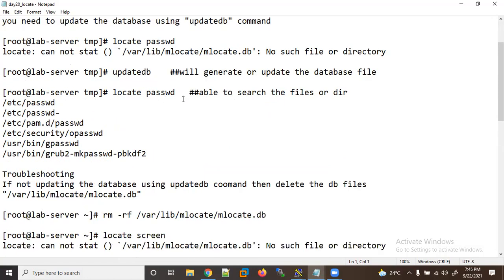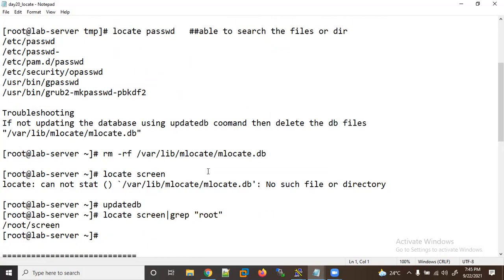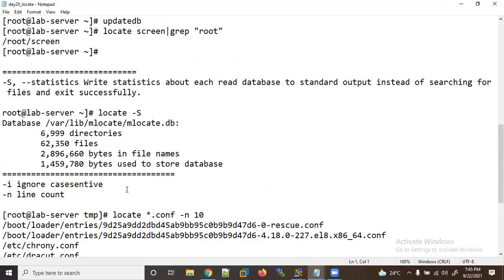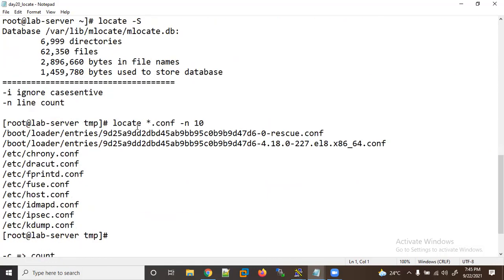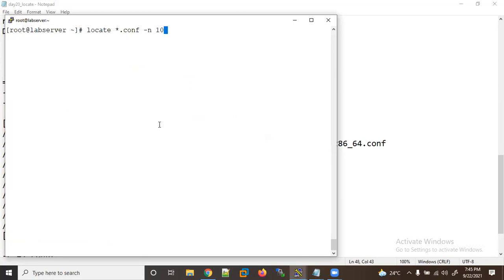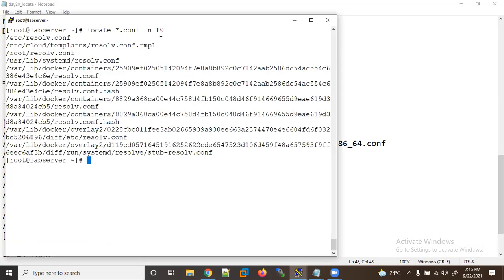So once you've updated your database, it's easy to find things, but we need to see some boundaries. Hyphen n means if you want to see only the top 10 result lines. Suppose we are searching for star.conf files here, hyphen n 10 shows the top 10 results, actually the top 10 lines, just like head.